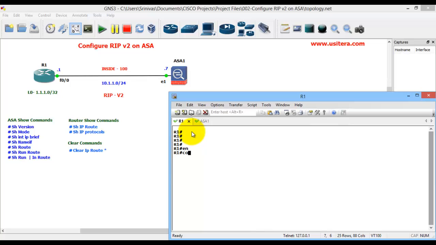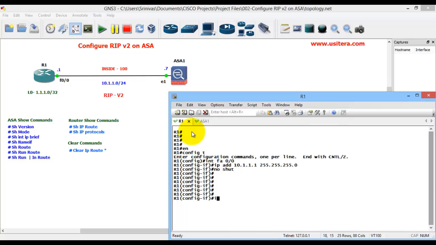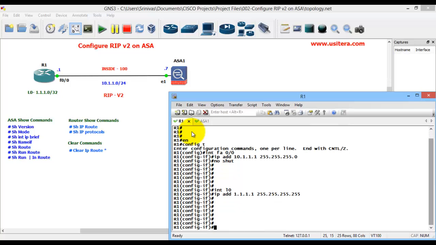First go to enable, configure terminal, interface FA 0/0, IP address 10.1.1.1, 255.255.255.0, no shut. Next we create the loopback ID, interface loopback 0. My loopback IP address is 1.1.1.1 and 255.255.255.255. This is /32. Okay, R1 is also configured.